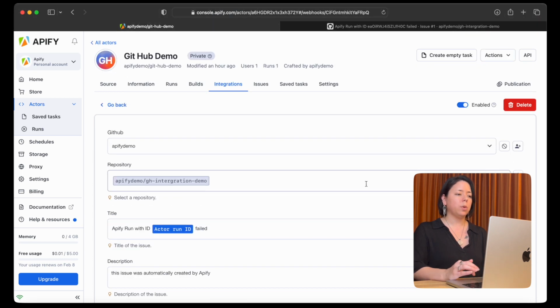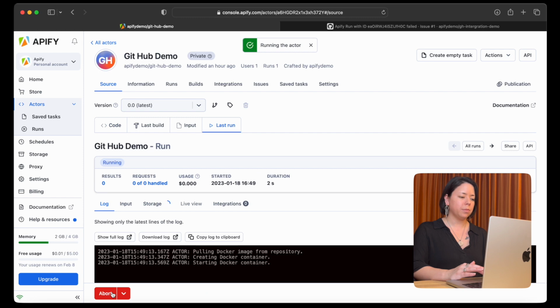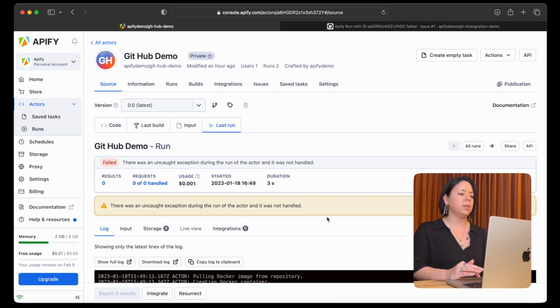Now, to ensure that it works, we'll go back and run the actor. Click on Source and Start. We've purposefully chosen a repository with a few errors in it so that we can demonstrate that the integration will work when an actor fails. We're running the actor, and it failed.